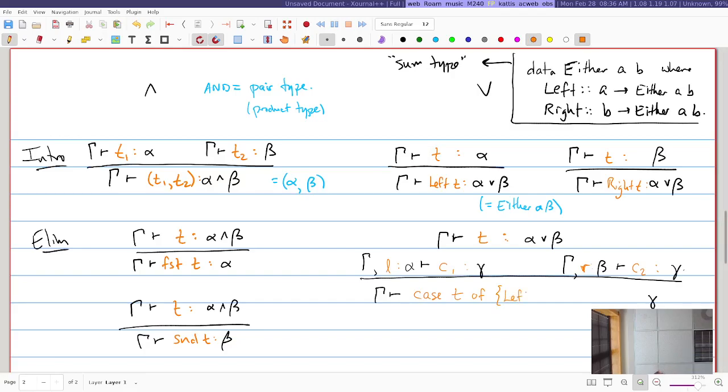Have we seen case syntax in Haskell? No? No, we're not. Okay. Well, I'll write it like this. It'd be kind of like defining a function that says f of left L equals C1, f of right R equals C2. Except I don't actually define the name of a function. It's just an expression that does the pattern.